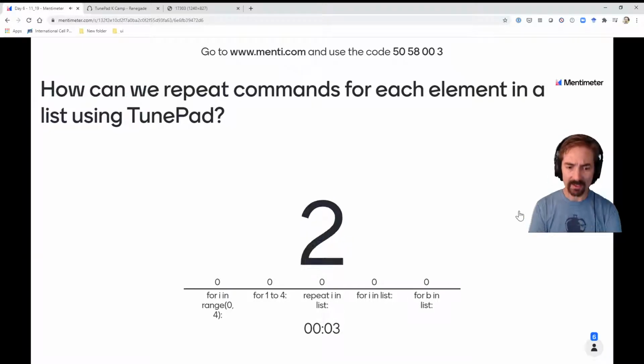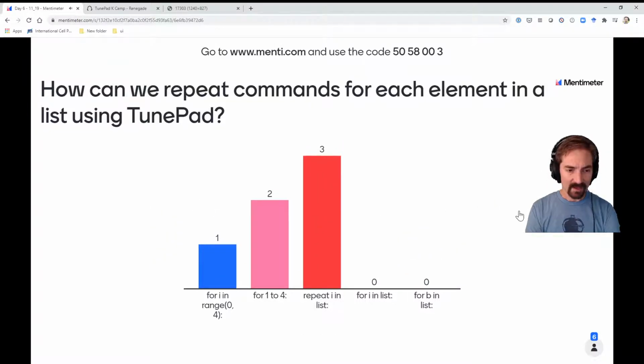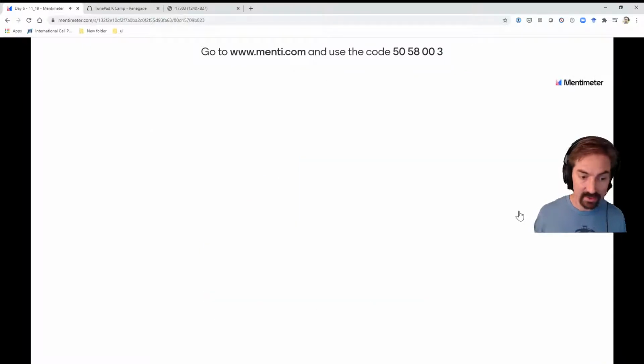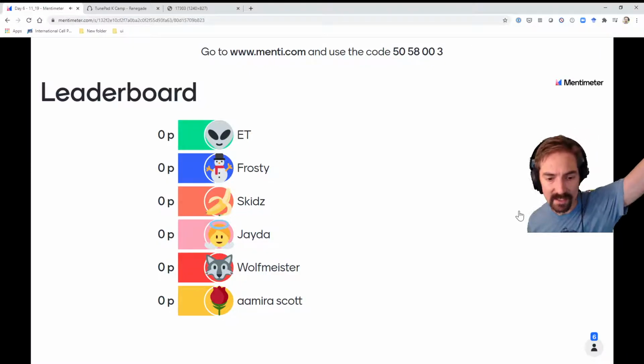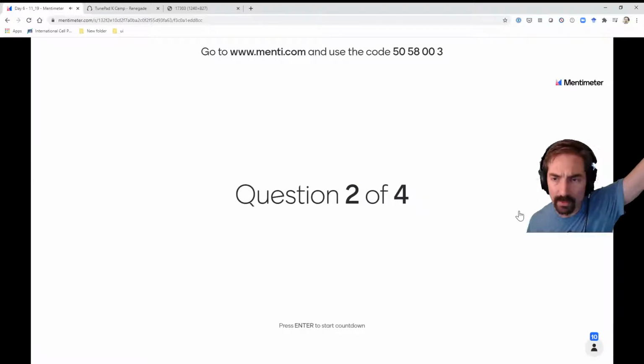5 more seconds. Hurry it up. Get them in. All right. Let's see. Oh, people did not get it, but what we do is we use for I in list or for B in list, okay? So this is a tricky concept today. Believe me, I understand this is a big concept today. So it may be a kind of tougher quiz, but y'all get in there so we know what you're having trouble with and what you're not.